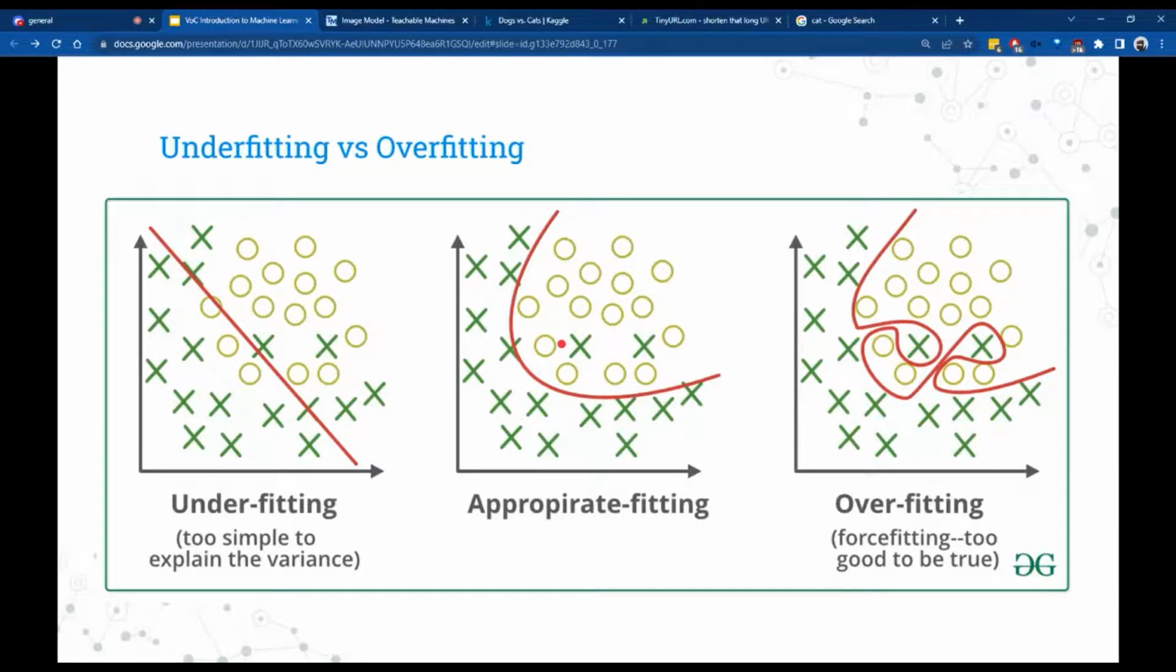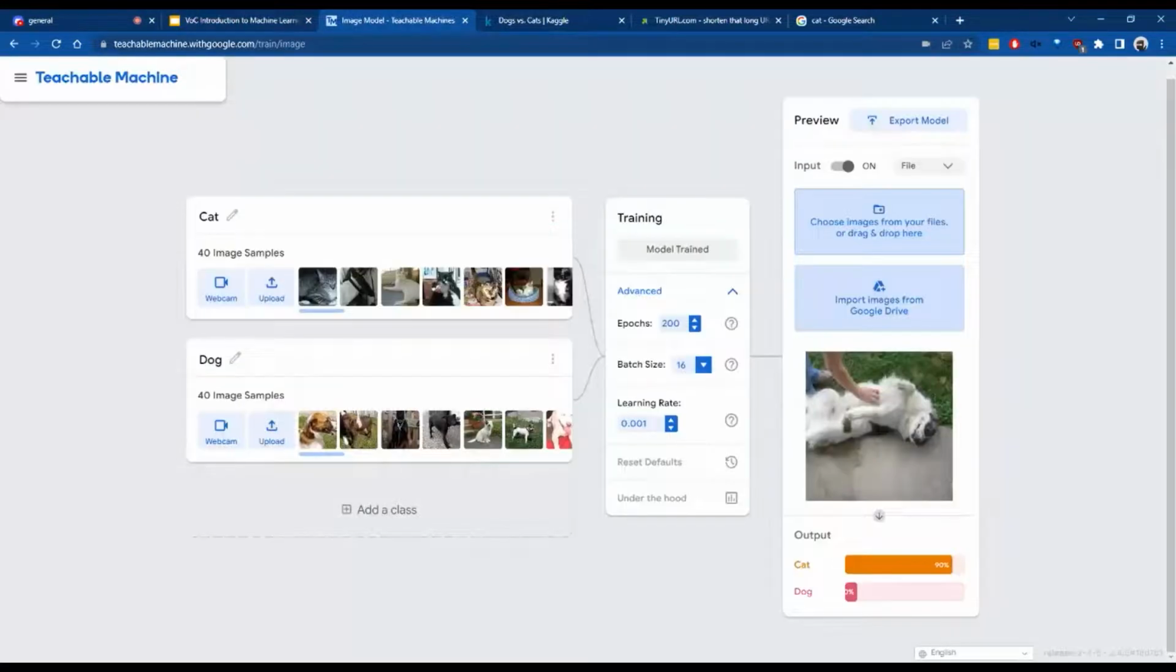Yeah, so that was underfitting and overfitting. The solution to this is actually pretty simple. You just add more data.